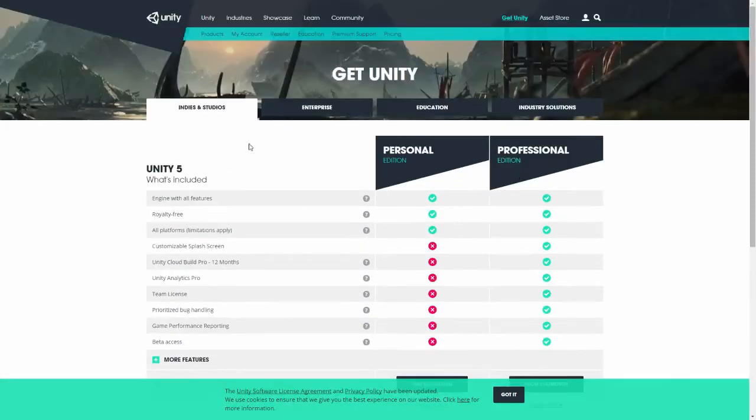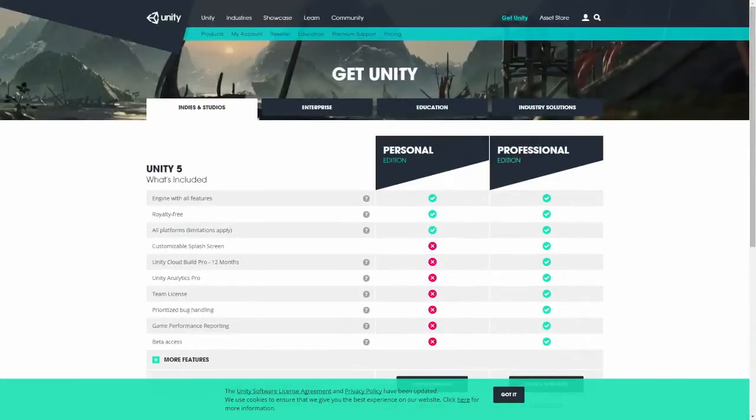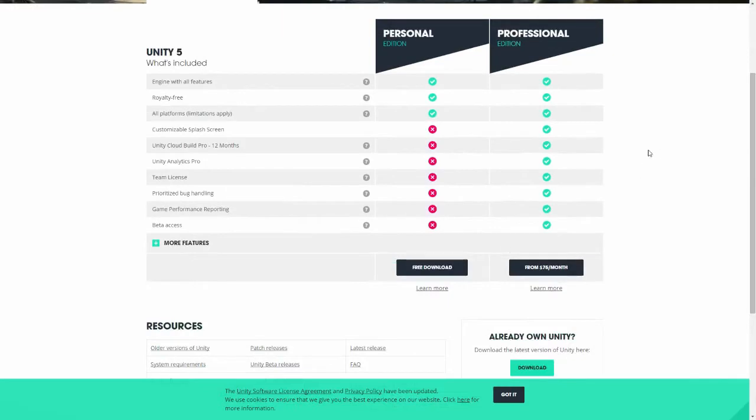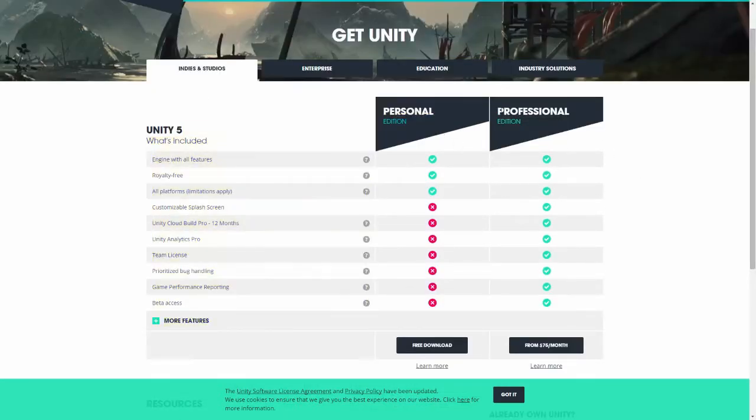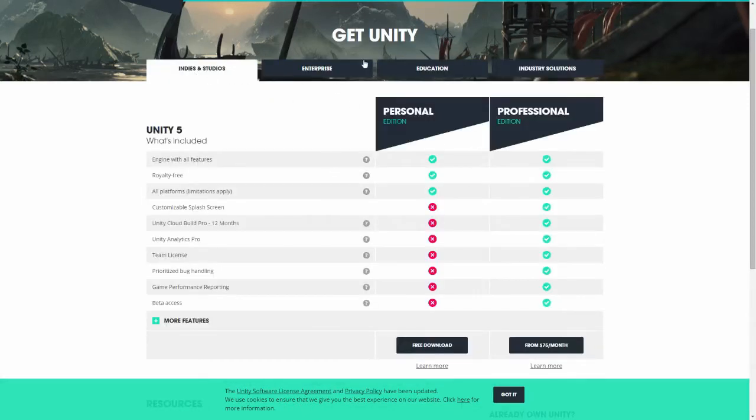And once you've gone there, you're going to click that yellow button that I just clicked, and it's going to bring you to this page. This is the Get Unity page, obviously. And this is where you can compare personal and professional editions, as well as enterprise, education, and industry solutions types of getting your hands on Unity.